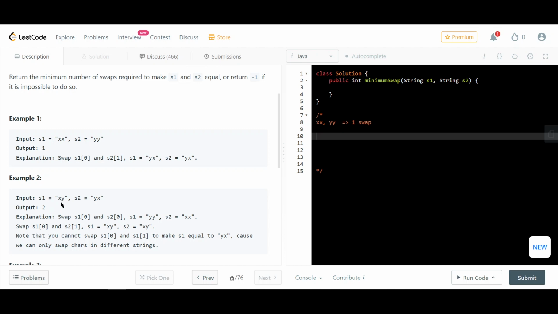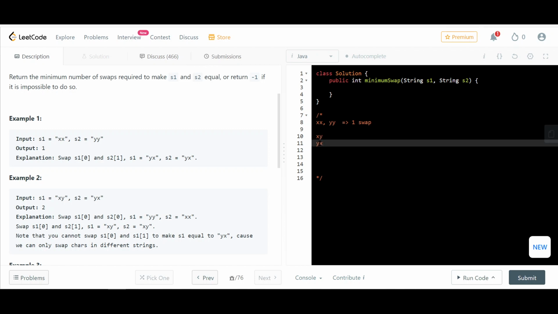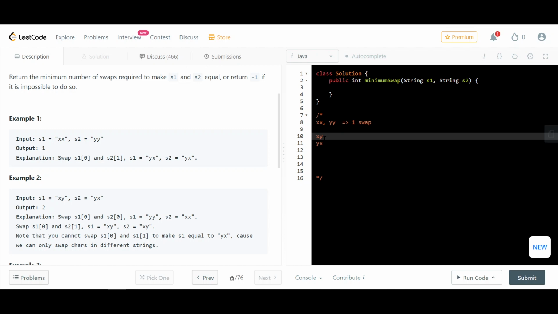Now, another example is XY, YX. If you look at this XY, YX, they're not equal. What can we do? Opposite diagonal swaps will just lead to the same thing. So first thing that's being done is swap same position. So make it YY, XX, right? And then do another swap. Then you do swapping of this, so you go XY, XY. So basically, the short answer is it required two swaps. So if XY comma YX was the input, you needed two swaps.